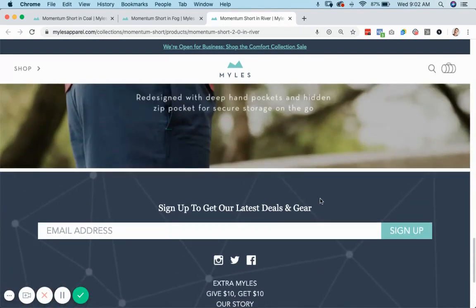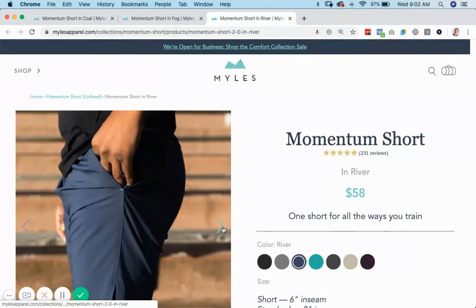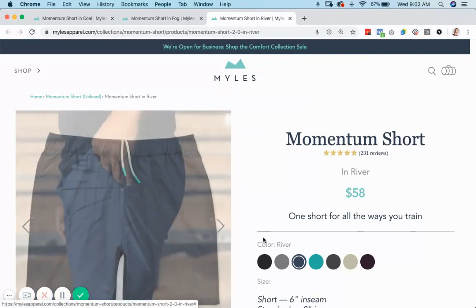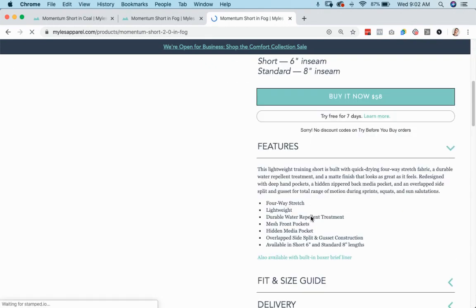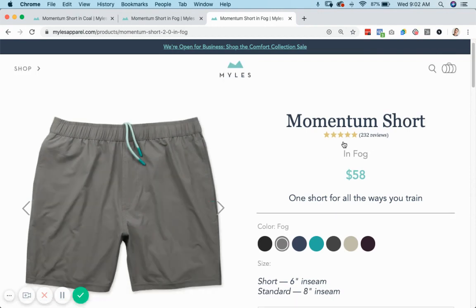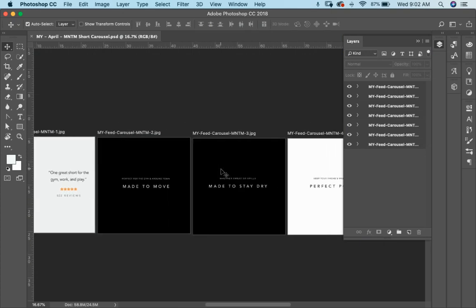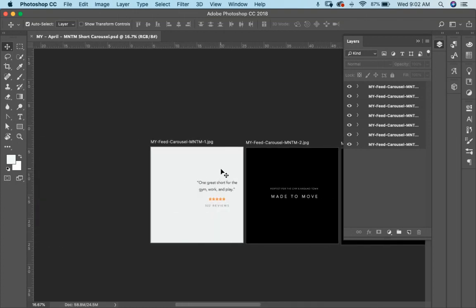So this is where, when you go on an e-commerce site, you see a product and they have everything you need for that product on there. A lot of times you'll see different shots, different close-ups, different colors, everything about this product. And then you can click now to buy it. So that's what I'm going to be doing in this video, showing you how to use Photoshop CC to create a carousel. And this carousel will feature about 7 different slides on it.